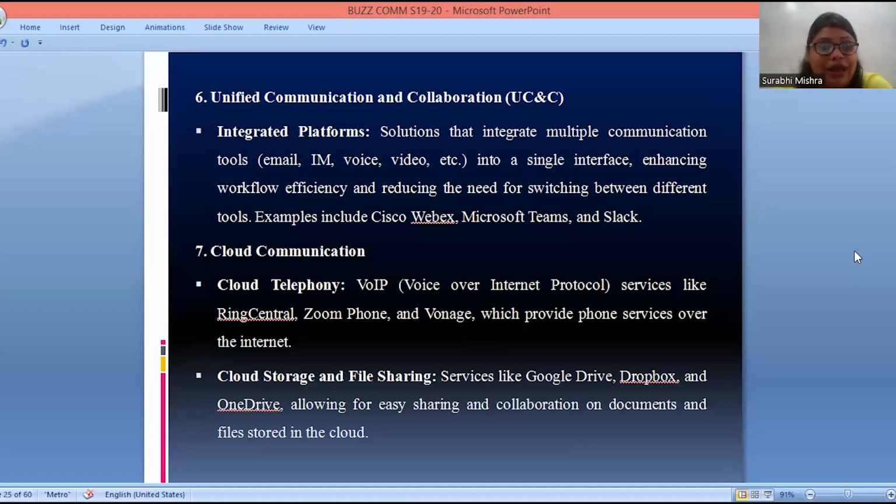Next comes cloud communication. When we talk about cloud communication, it is cloud telephony, voice over internet protocol, which is known as VoIP, like RingCentral, Zoom Phone, and Vonage, which provide phone service over the internet, right? So what happens here in cloud communication? You speak using an internet protocol like Zoom Phone, Vonage, or RingCentral. These are the applications from which you can use these services over the internet.